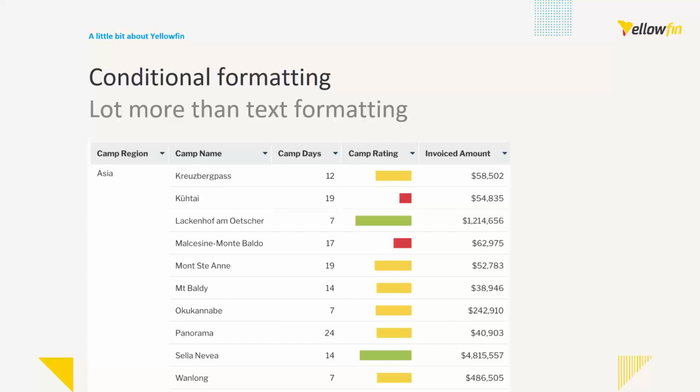In the example shown, the CAMP rating has been configured to show a bar depicting the cell value as a percentage of the maximum value in the report, and color-coded based on the percentage that cell represents of the maximum value. This gives users an instant appreciation for camps that are rating well, average, or below average.